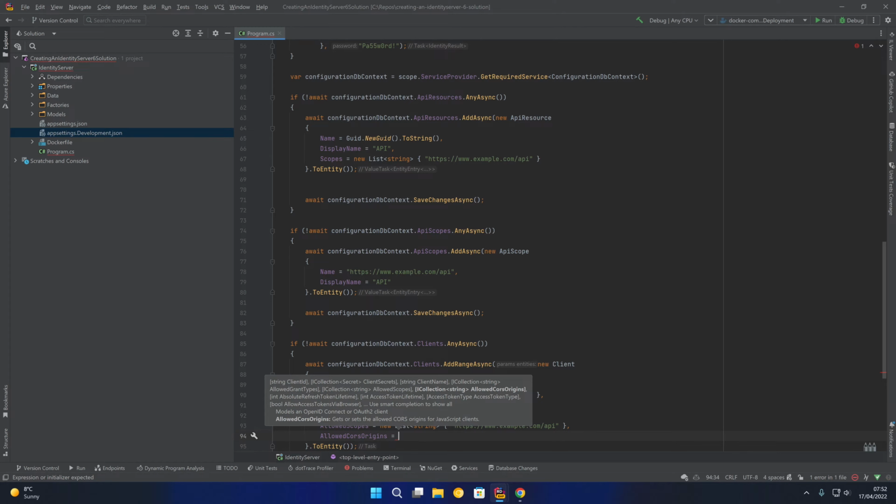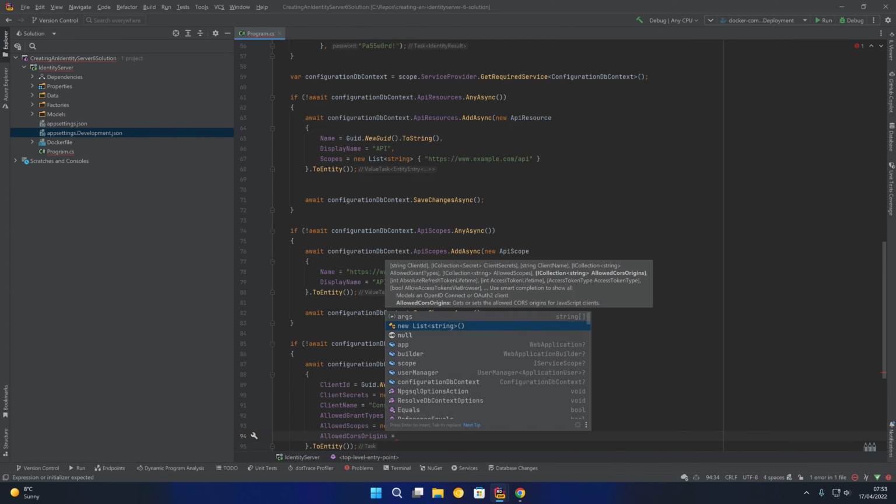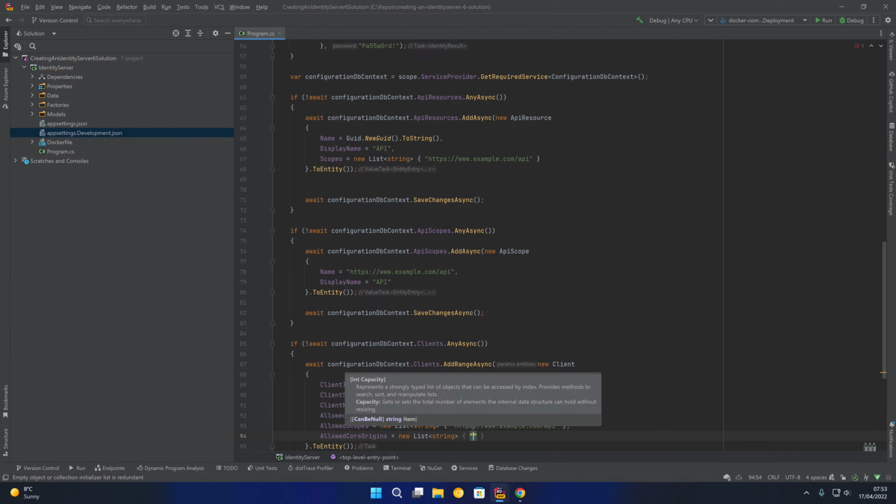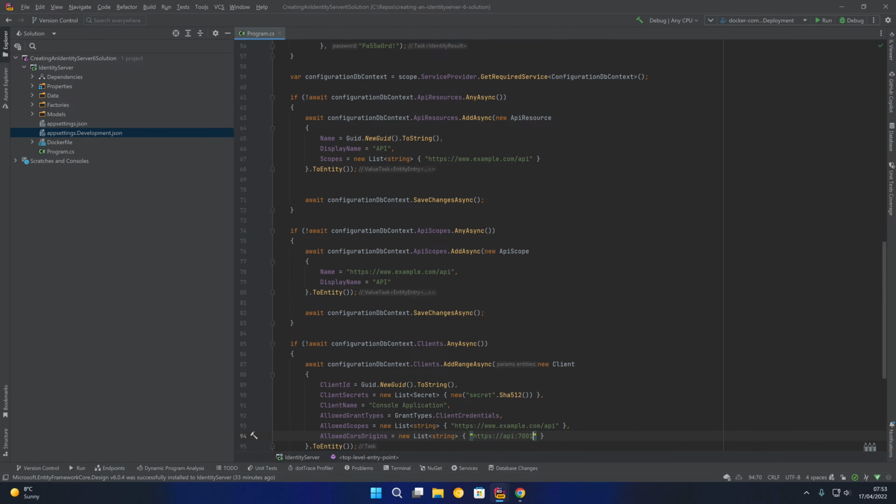So because we're using the Swagger UI, I'm going to add a new list here, and I'm going to add in here the HTTPS API and then port 7001, which will be the URL that our API will be running on when we get to that part a little bit later. If you're not interested in authenticating through the Swagger UI when you're browsing the API documentation, then feel free to leave that allowed CORS origins out. I'm simply adding it there for development purposes so that when we come to use the Swagger UI, we can authenticate via a CORS request in the browser through the Swagger UI JavaScript client side.